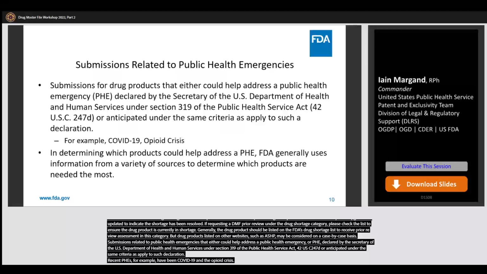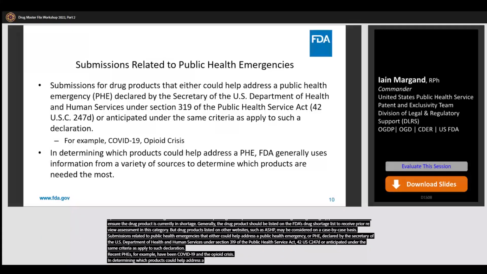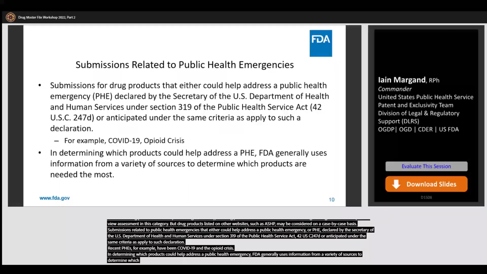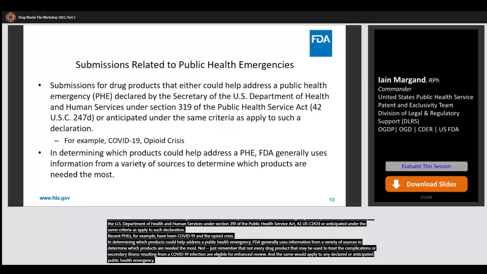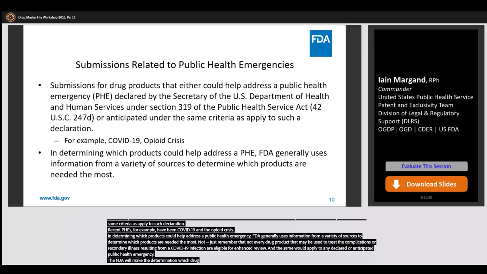In determining which products could help address a public health emergency, FDA generally uses information from a variety of sources to determine which products are needed the most. Just remember that not every drug product that may be used to treat the complications or secondary illness resulting from a COVID-19 infection is eligible for enhanced review. The same would apply to any declared or anticipated public health emergency. The FDA will make the determination which drug product or drug products should receive priority review based on a public health emergency.